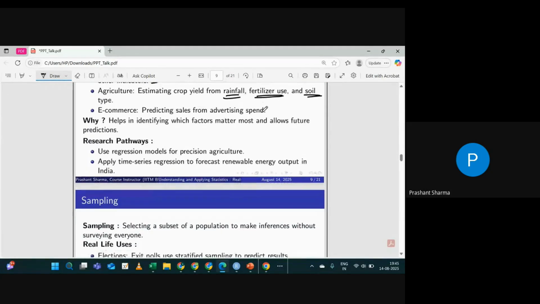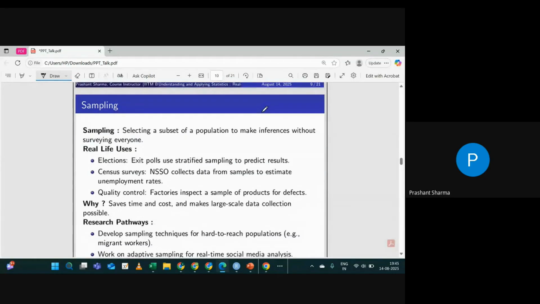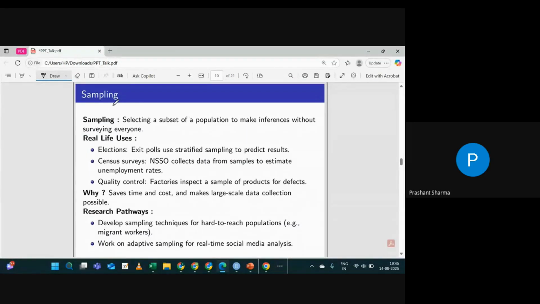So the next thing I thought I should discuss is called sampling. I think it's not in our DS course, but what is sampling? Actually, it's just lots of techniques. We are selecting a subset of a population, which is called a sample, to make inferences without surveying everyone. Everyone means you are not going to each unit of the population. You are taking a subset of the population, and based on that, you are making inferences.